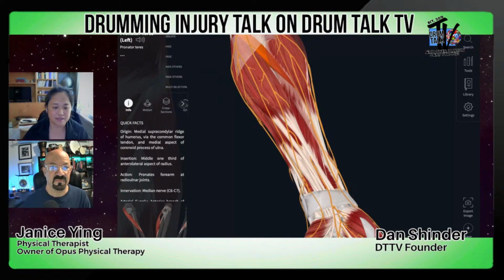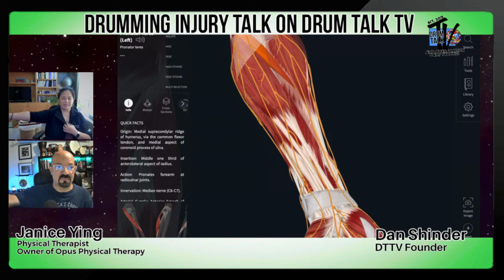A good quick test that you can do for yourself to see how well your nerve is moving is to do a quick stretch. If you put your arm in front of you this way, and then you bring your wrist back, and then you bring your arm out to the side, if you start to feel any kind of pulling or tingling at any point along the way.